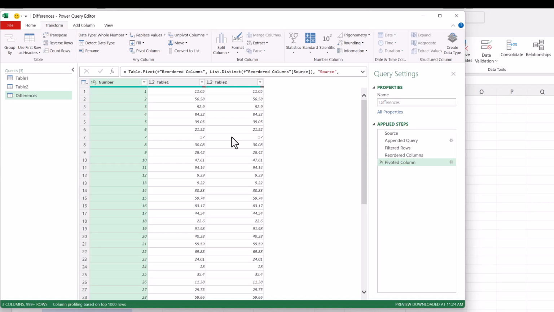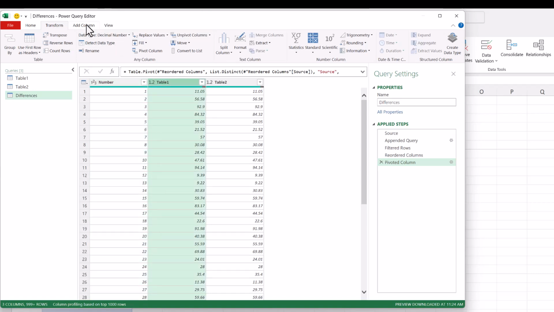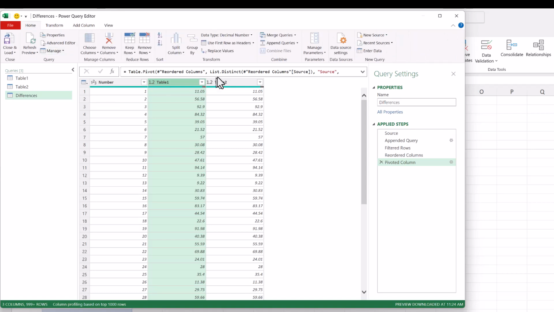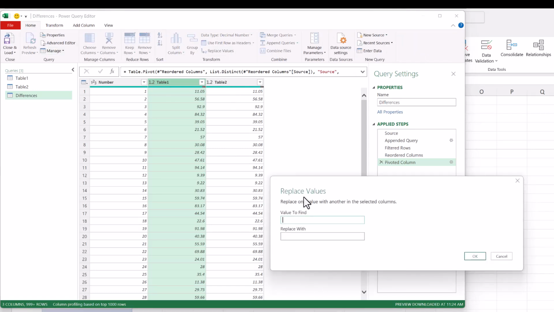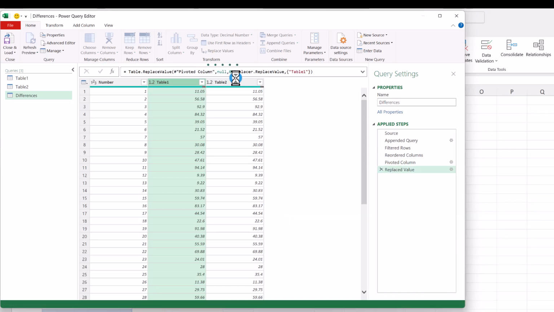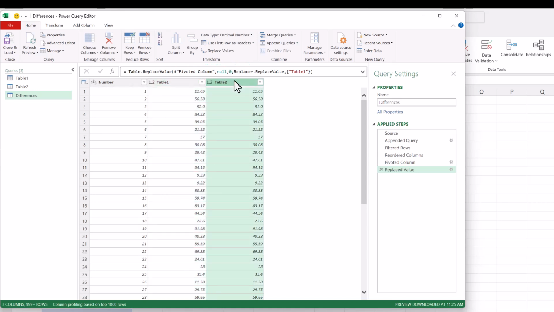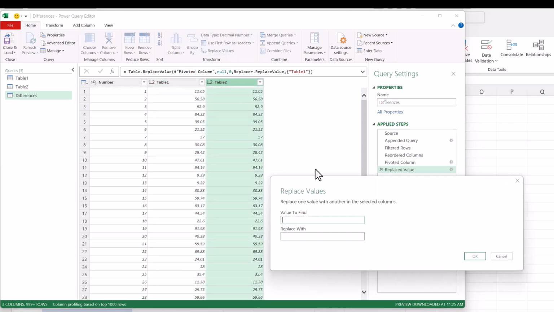So select Table 1, and then go Home, Replace Values, and let's replace the nulls with zeros. Select OK. Same thing in Table 2. Find the nulls and replace them with zeros. Did I spell that right? There we go.